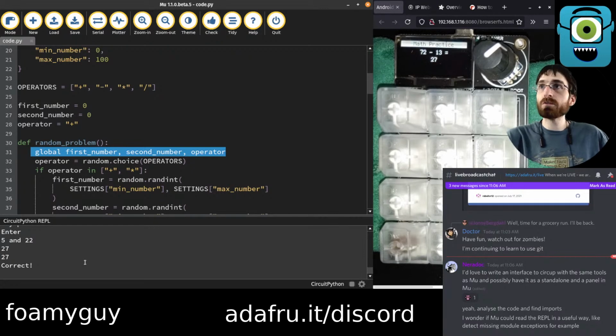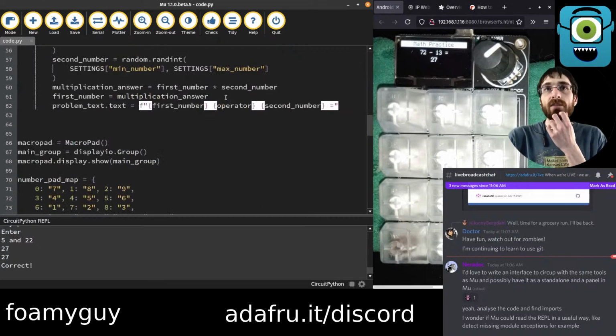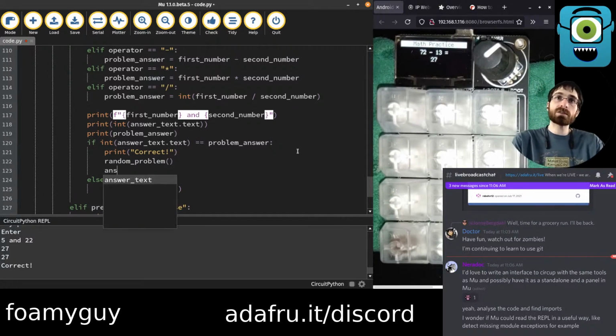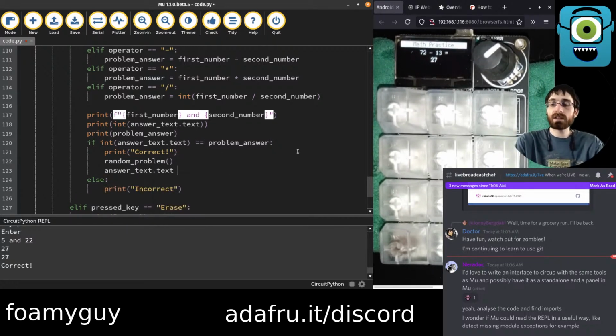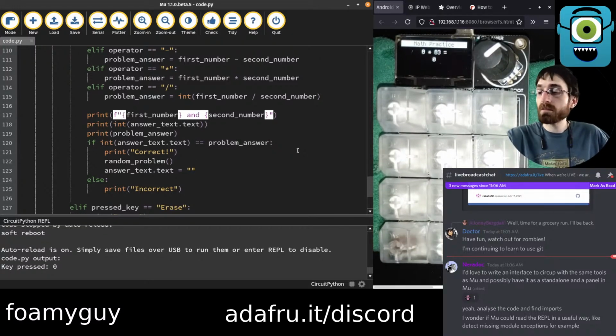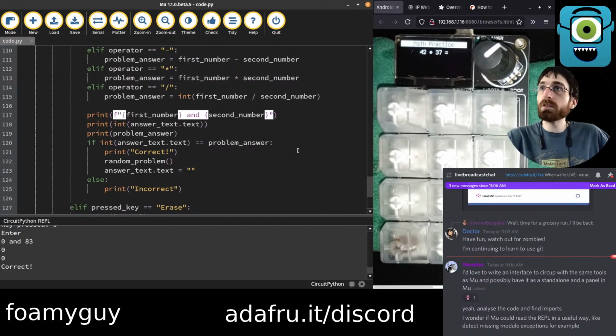So let's also do one incorrect. You know what I noticed is that after we got it correct, we called random problem, which created a new random problem on the top row, but it left our old answer there. We actually want to blank out the answer as well. So let's go answer text dot text is empty. That way it will get rid of the old answer also. This one's pretty easy. We got 0 times 83, so that's going to be 0. Oh, but we wanted to do an incorrect. That's right. I guess we want to test our new code as well.